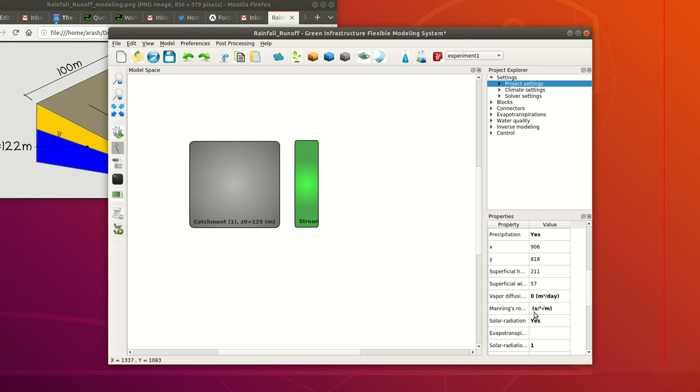And then I'm not gonna specify anything else. That's all we need. I'm not specifying the Manning roughness coefficient because I'm going to later on assign the Manning roughness coefficient to the connector, connecting this upstream segment to the downstream segment, which is going to be our boundary condition essentially. So that's all we need for the stream.